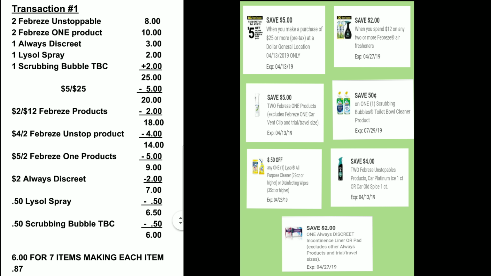That $5 off of $25 is going to come off, making it $20. The $2 off of $12 for the Febreze products is going to come off, making it $18. The $4 off of 2 for the Febreze Unstoppable makes it $14. The $5 off of 2 for the Febreze One product makes it $9. The $2 off the Always Discreet makes it $7. The 50 cent off of the Lysol makes it $6.50, and the 50 cent off of the Scrub Bubbles makes it $6. $6 for 7 items, making each item only 87 cents.